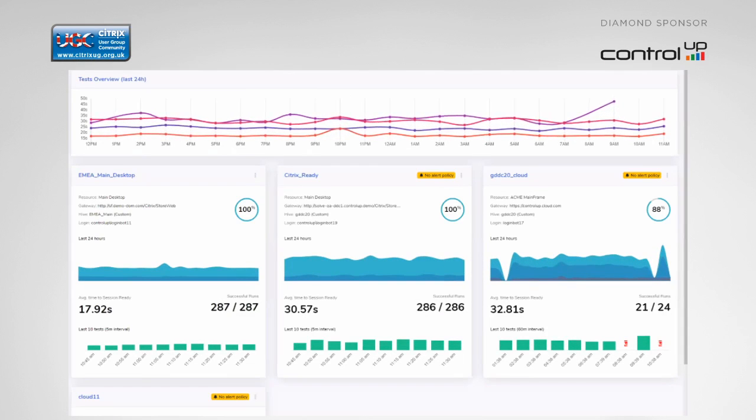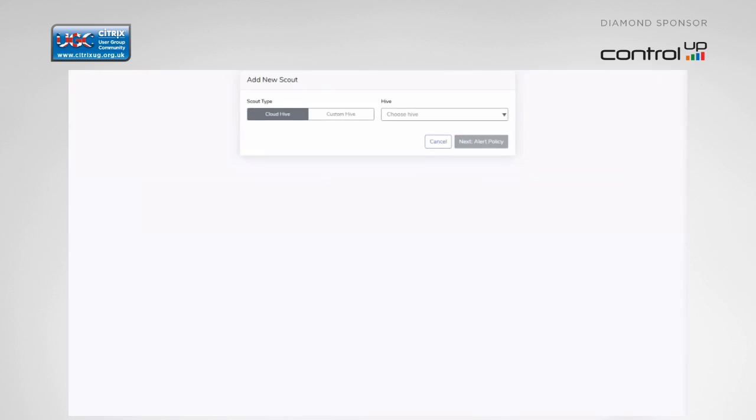We have a couple of options for creating these tests. If I just show you how we do it here, we create a scout, and a scout is effectively where we configure the testing definitions for a published resource. Each scout defines which published resource to check, which hive we should check that from, which gateway, how often we should run that, etc.